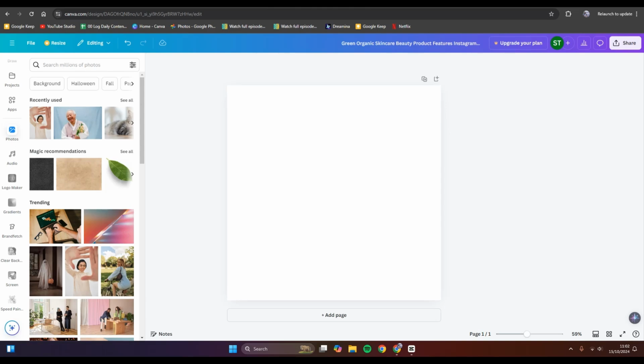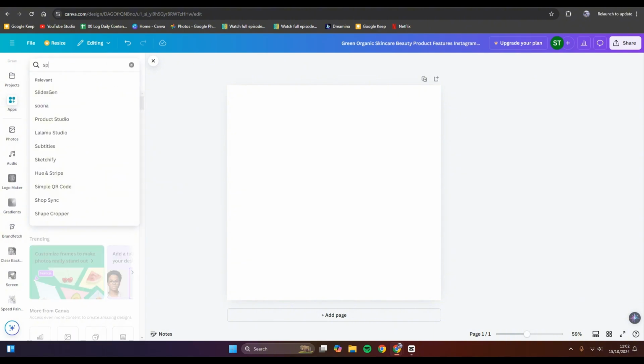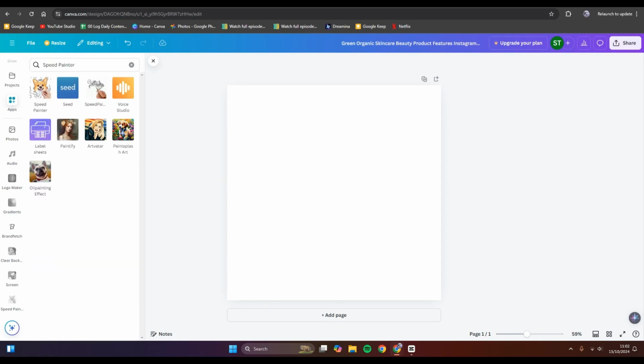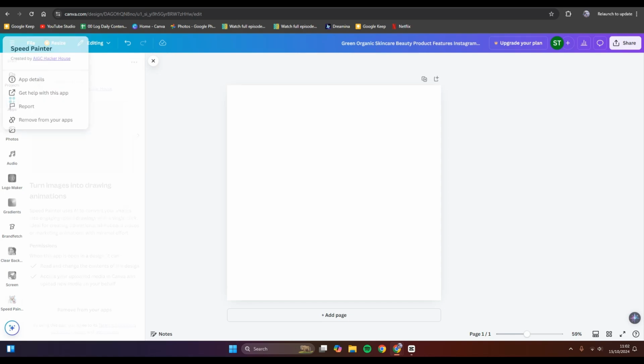On today's tutorial, I'm going to show you how you can turn images into speed drawing animations using this AI tool on Canva. So first, you can just open your Canva and then head to apps, and here you can find on the search bar speed painting. This one, Speed Painter. So this is the app, Speed Painter. I'm going to show you the app detail first.